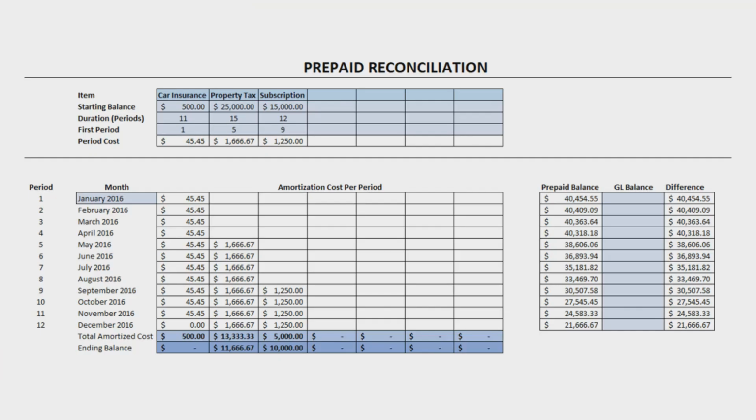An example template for prepaid reconciliation includes columns for expenses and rows for monthly amortization. Each month, a portion of the prepaid expense is recognized as an expense, with the corresponding amount deducted from the prepaid balance. The template tracks this monthly allocation, ensuring that the total prepaid balance decreases over time as the expense is recognized. This helps maintain accurate records and ensures that prepaid expenses are properly amortized throughout the coverage period.